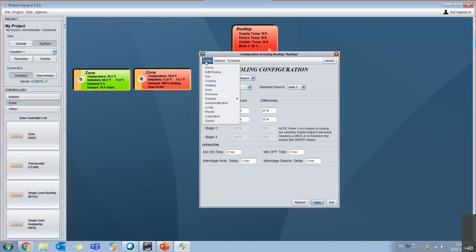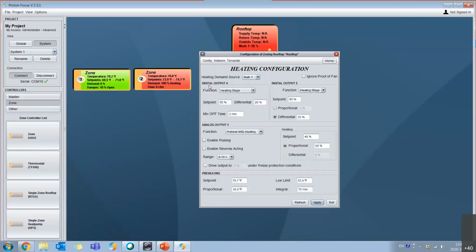Now, if I go look at the heating side, config heating, here's a little bit different, but we have digital output 4 for heating, digital output 5, and analog output 1. Here's where you determine which output will be your first heating stage, your second heating stage, or if we want to do modulated heat, then we'll just use the analog output. And you'll see at the top here that it also has a heating demand source. So let's go take a look at those math values.